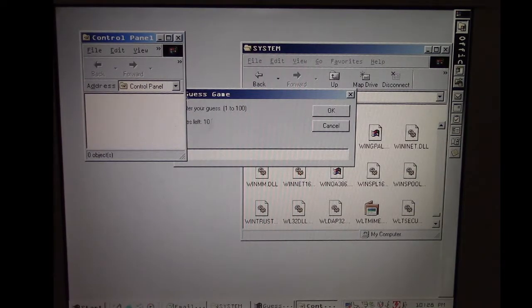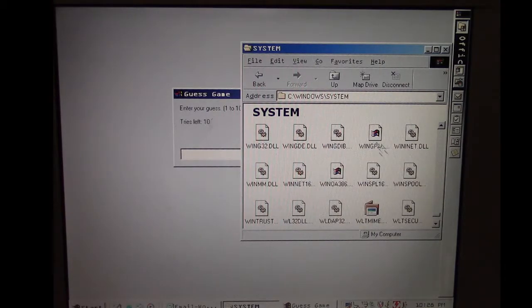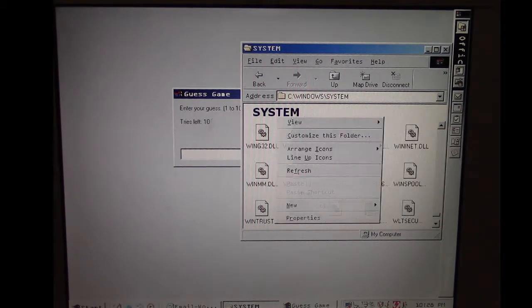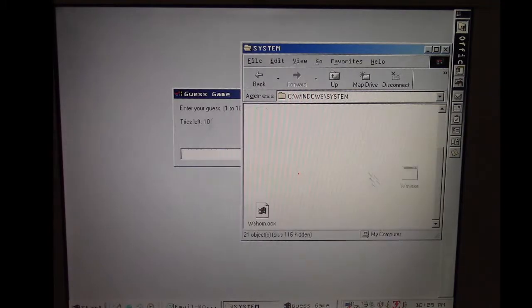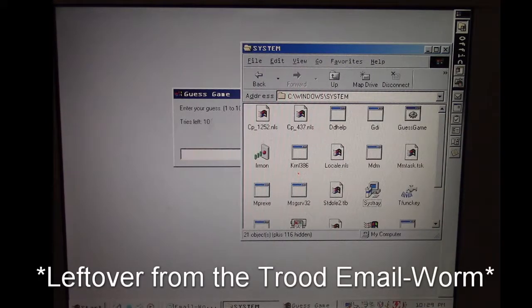We can bring up the control panel, but nothing is there because the control panel applet has been deleted. Let's refresh System. System has a lot less stuff in here. Of course, the file that it dropped, systray, is still there. It has to, of course, remove the original systray, but lots of everything else is gone.